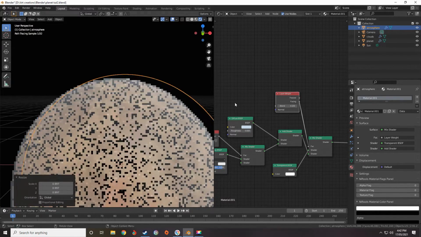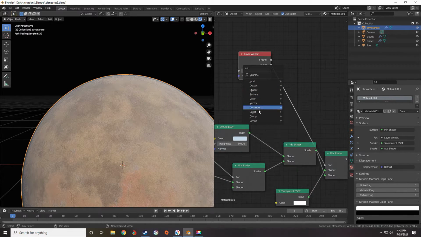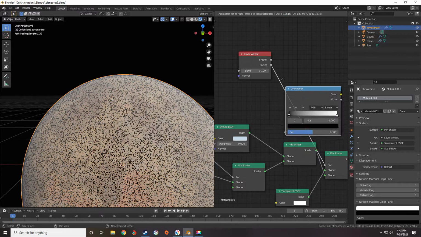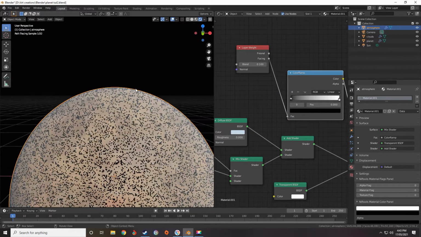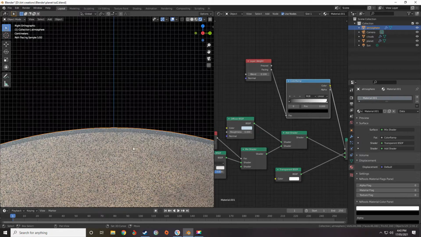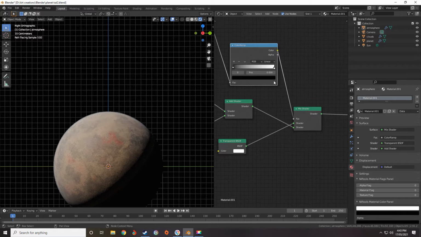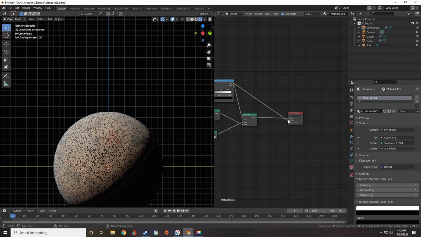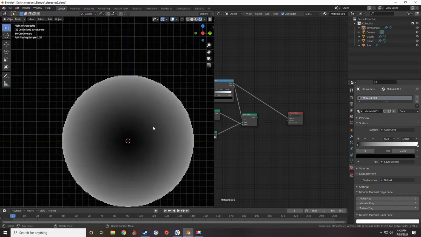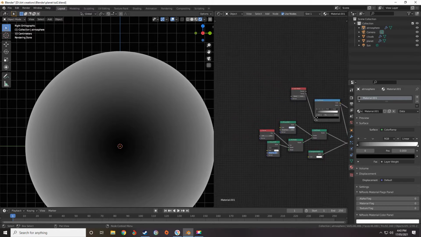All right. So now we want to get a color ramp, and we're going to put that between our layer weight and our factor so that we can control the gradient. And basically what we've got so far is if we just plug it straight into our output, we've got this gradient, as you can see, where it's darkest in the middle and thickest or lightest at the edge.